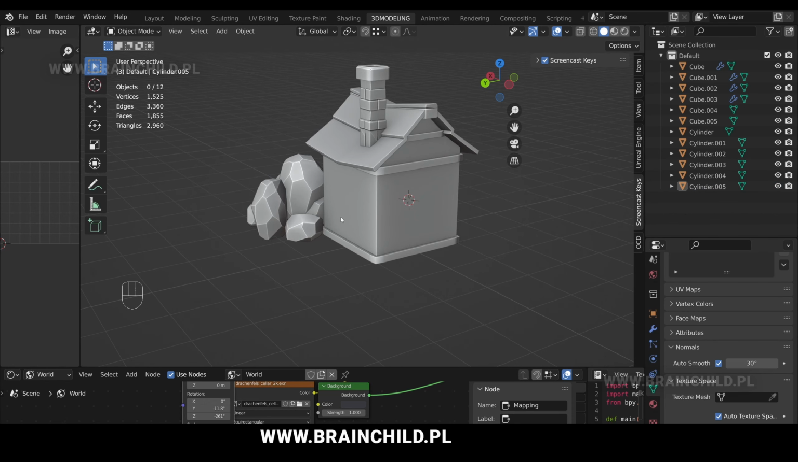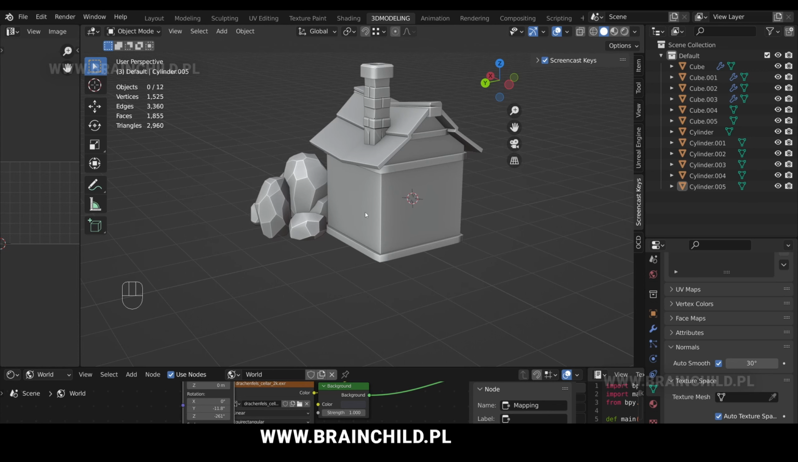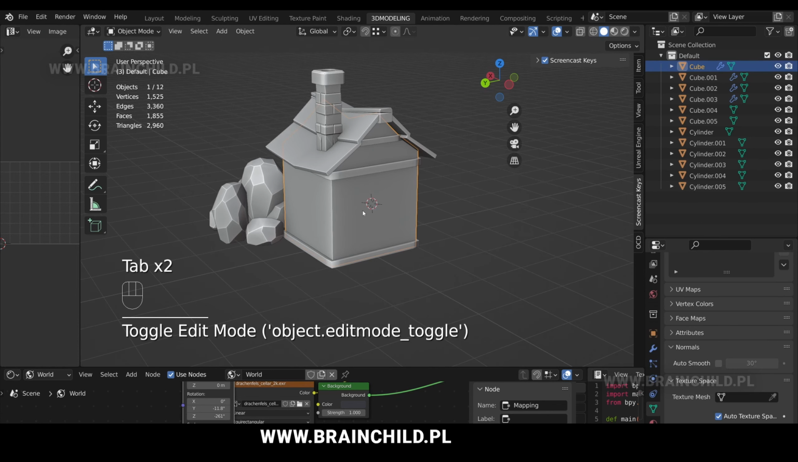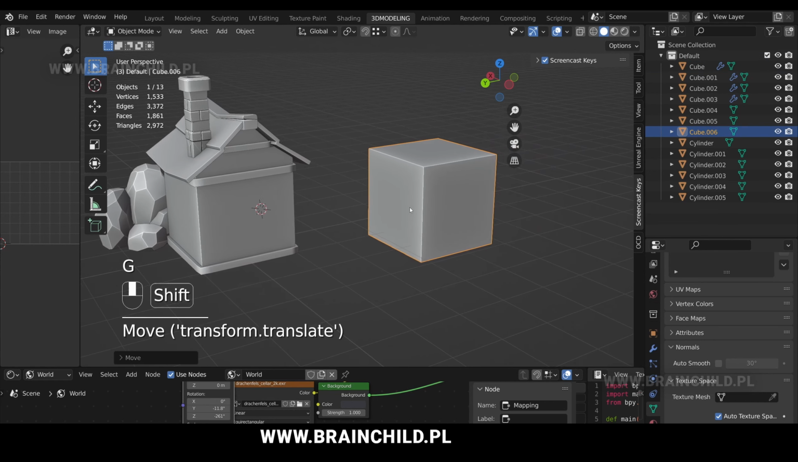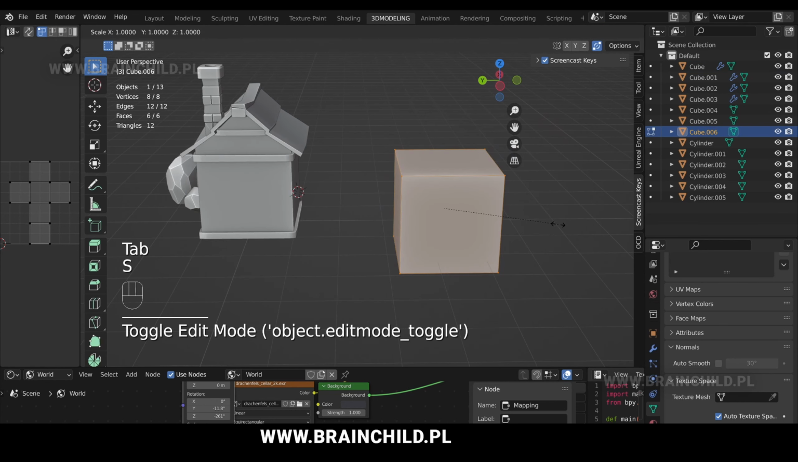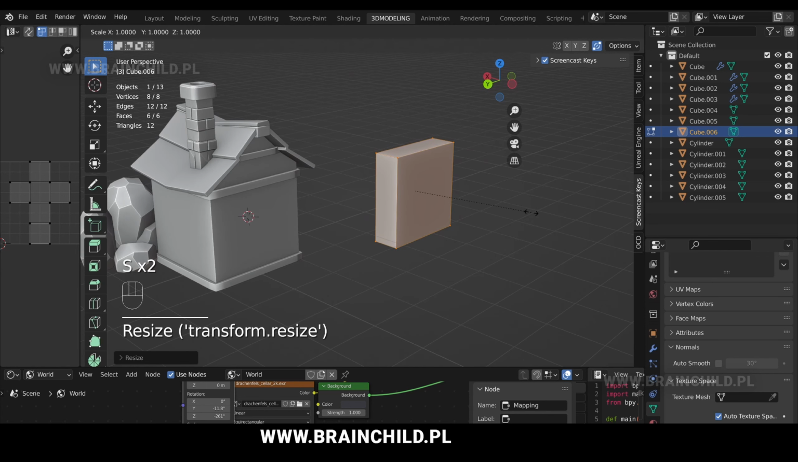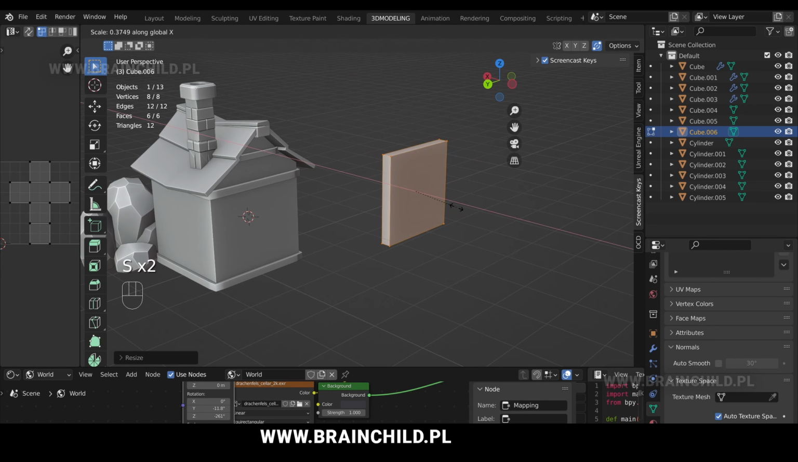Now we're gonna create a window and a door. So let's start off with a simple cube. Shift A and add a cube, then move it to the side. Tab to open the edit mode, scale it on the x-axis.